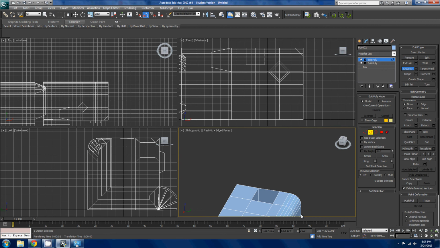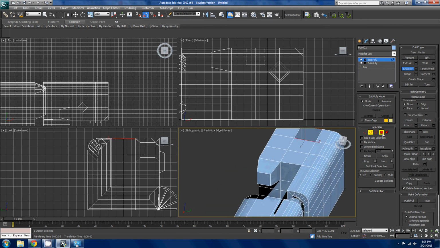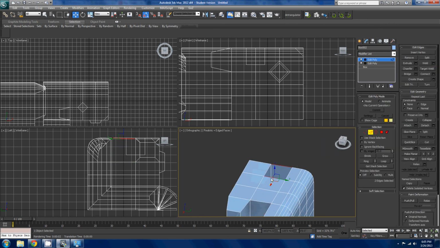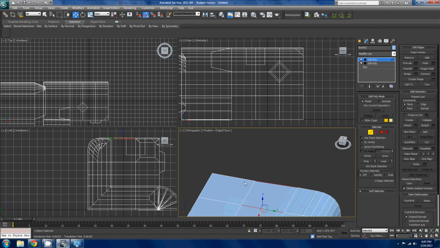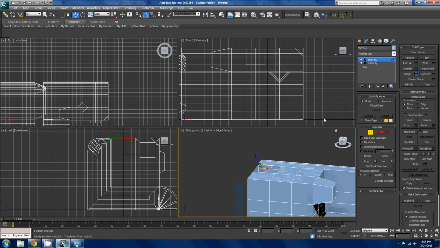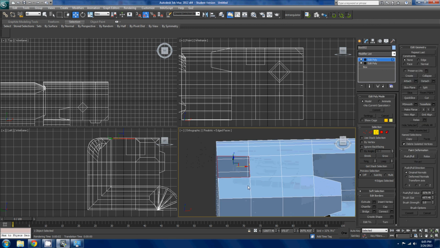Bridge. I can either do this in... No, I'm gonna do this. No, never mind. I'm just gonna do it here. So I select these two edges, and I just bridge them together. This creates polygons between whatever you want. You can change how many segments it is, whatever. Another way to do that would be to do cap.